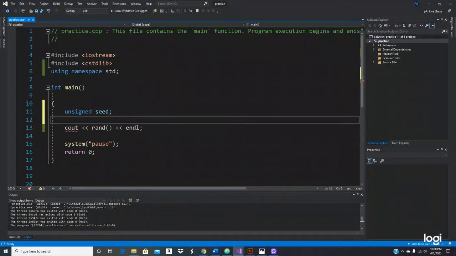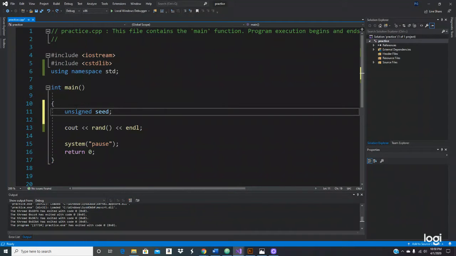Why do we use an unsigned? It's because it holds all non-negative numbers, which means all the random numbers that come through this will be positive. They will not be negative numbers. That's why we have the unsigned.